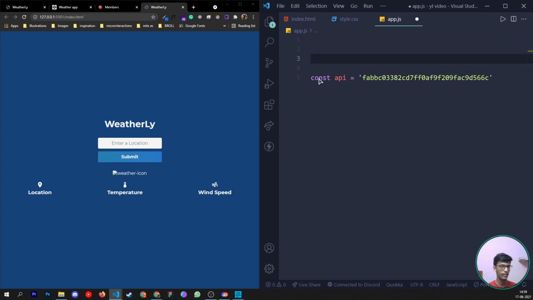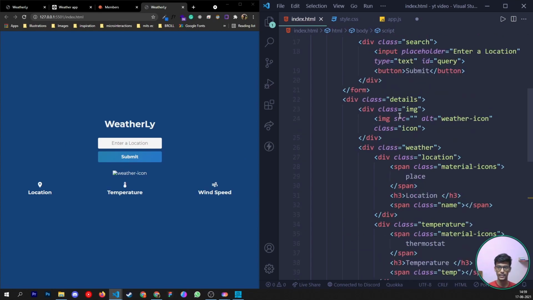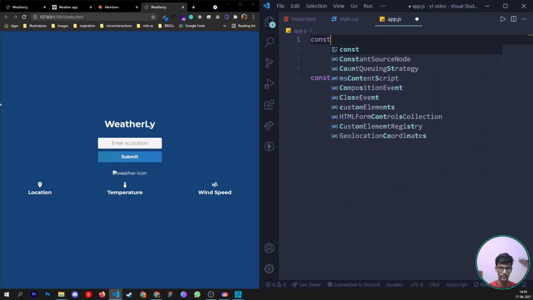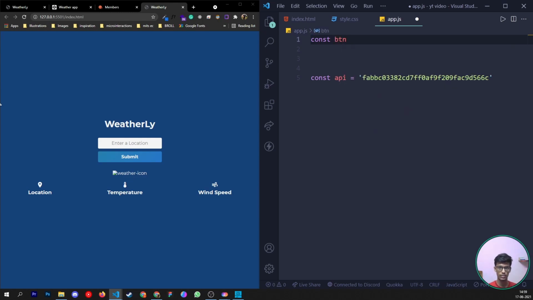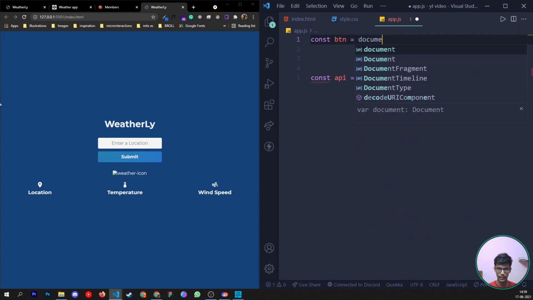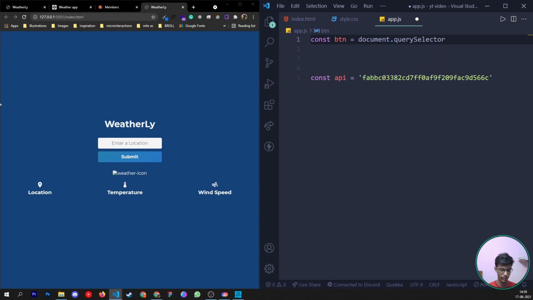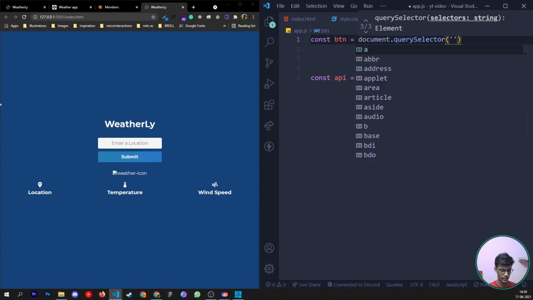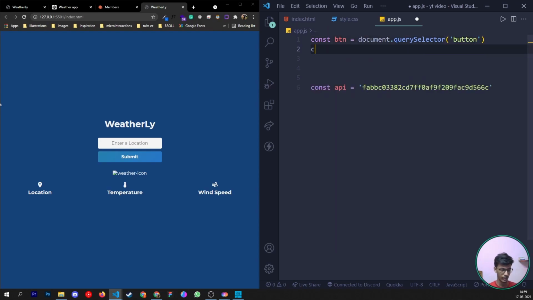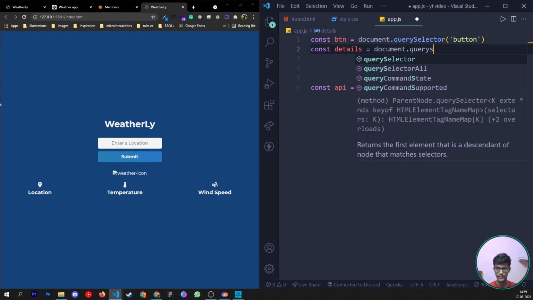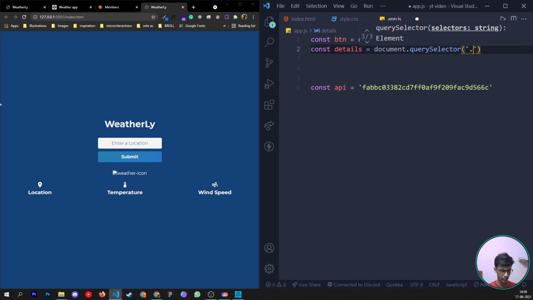Now let's select everything we have, so these buttons and everything which we need to add in our website. Above here I'll select everything. So let's select the button. So const button is document dot querySelector, and I'll select the button. Next thing I'm going to do is select the details. So details is document dot querySelector and dot details.